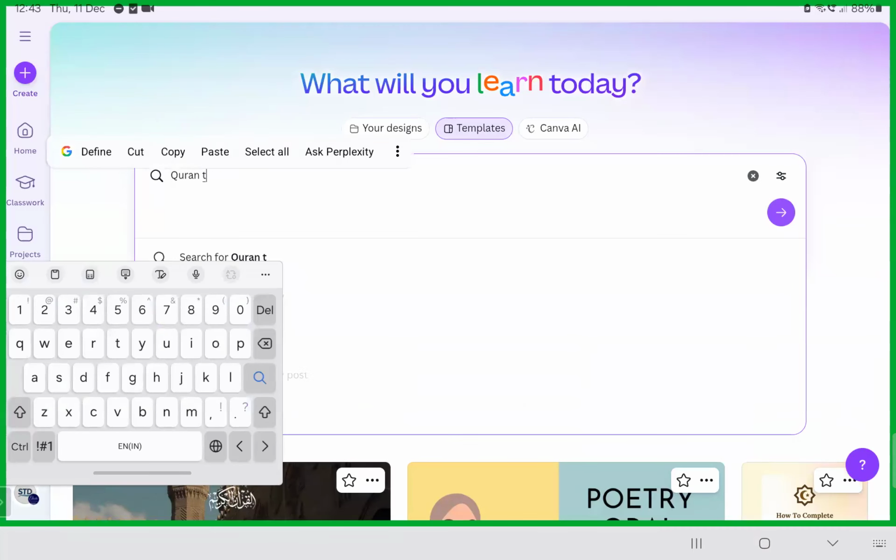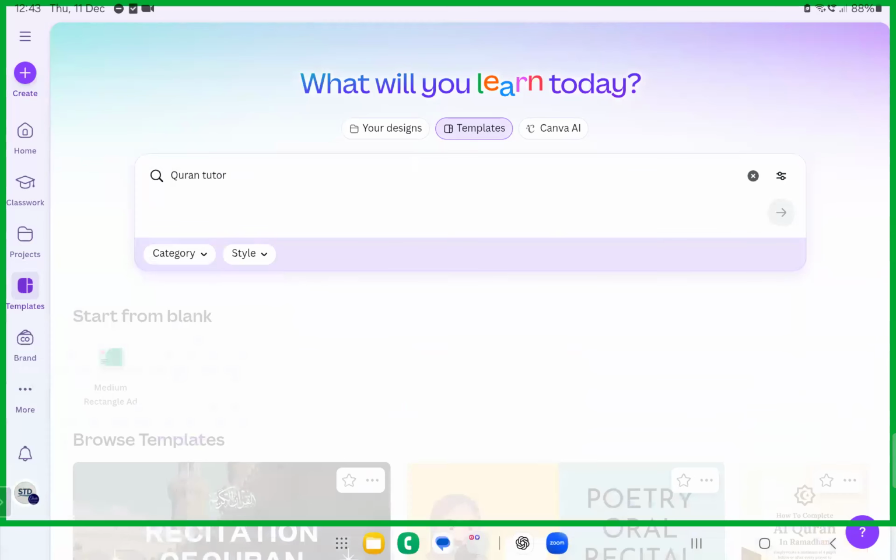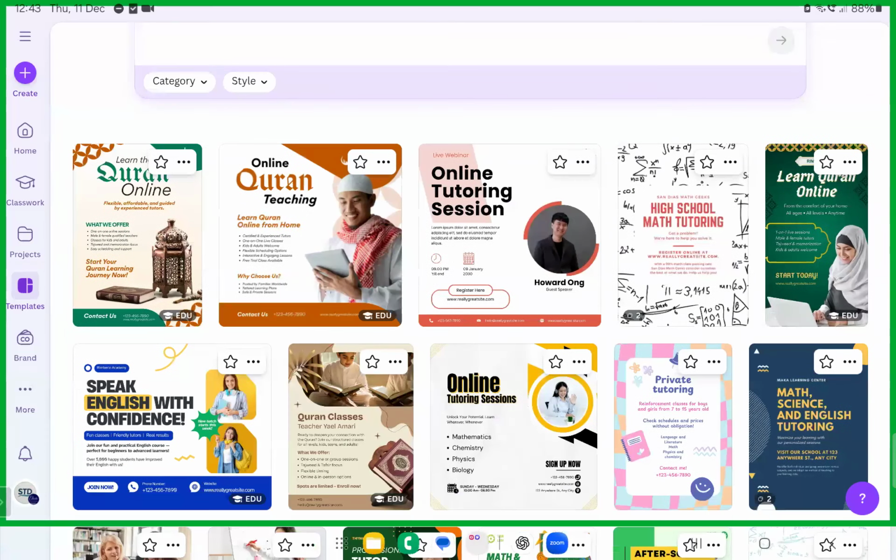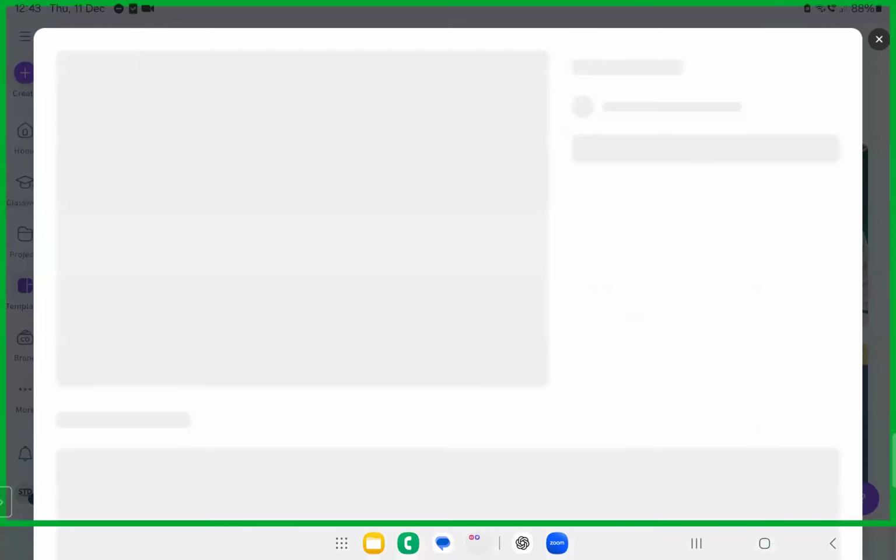You have the templates, my dear students. Here, write Quran tutoring. You have hundreds of templates. Take it from me, hundreds of. Okay, just first one, second one I'll take. Okay, I'll just ask you to customize this, customize it.